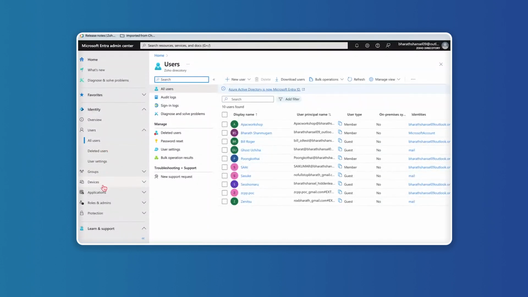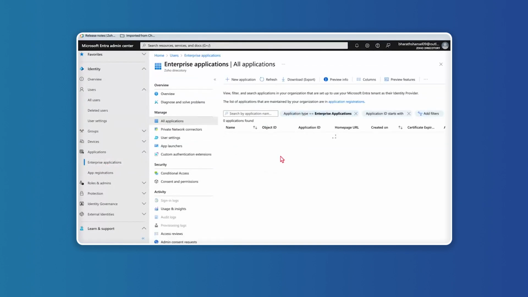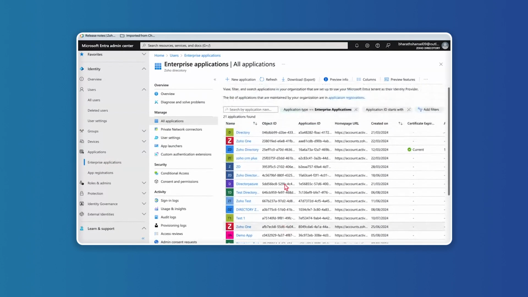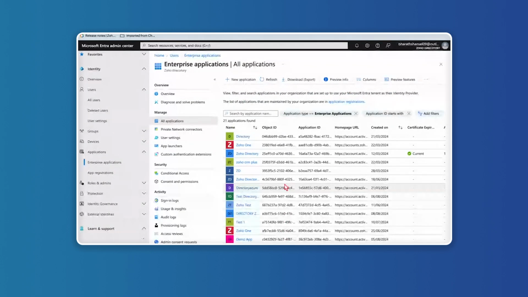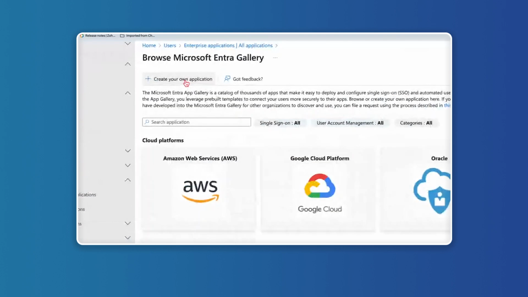Now I also have the applications that I have created. I have enterprise applications that I have created over here. Now in this demonstration, I will showcase how you can create a new application, connect a user to that application, and I'll push that user from the Entra ID into the Zoho Directories account that we have. I'll click on new application. Now I'll create a new application over here by clicking on create your own application.